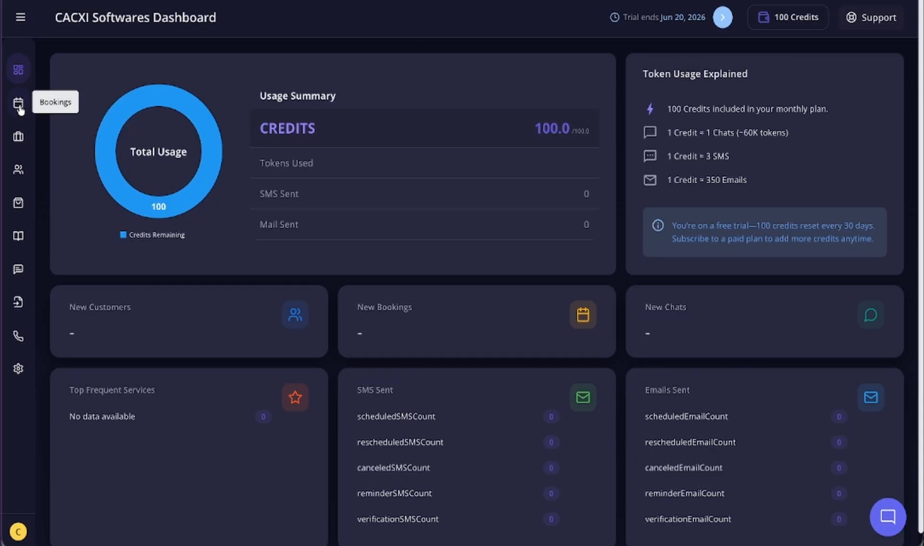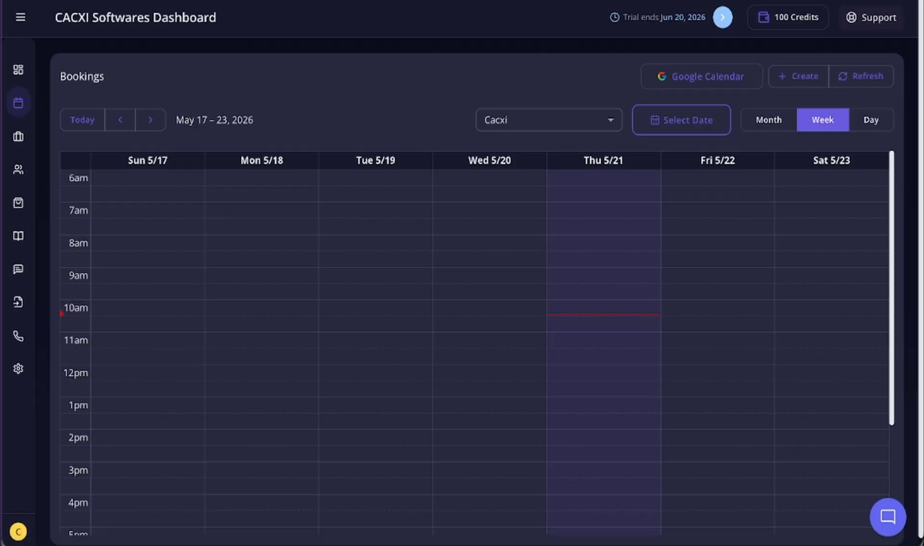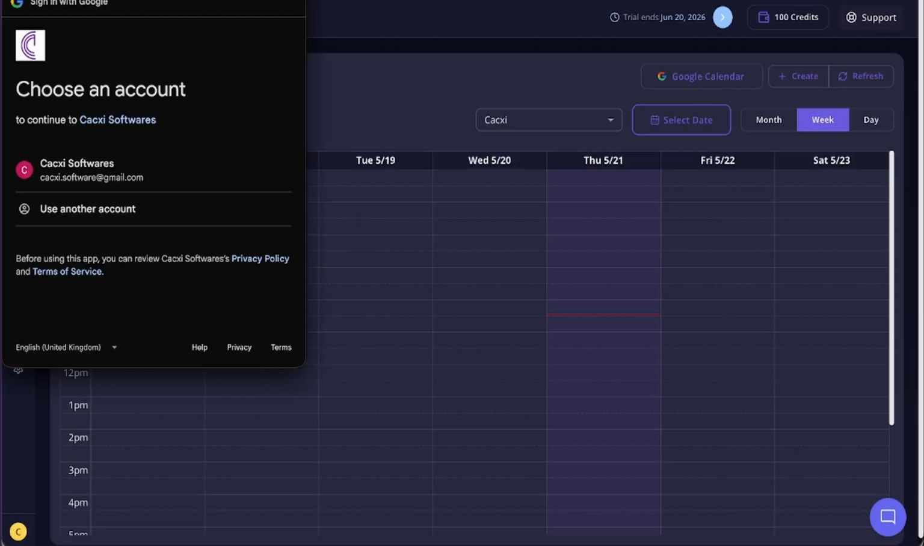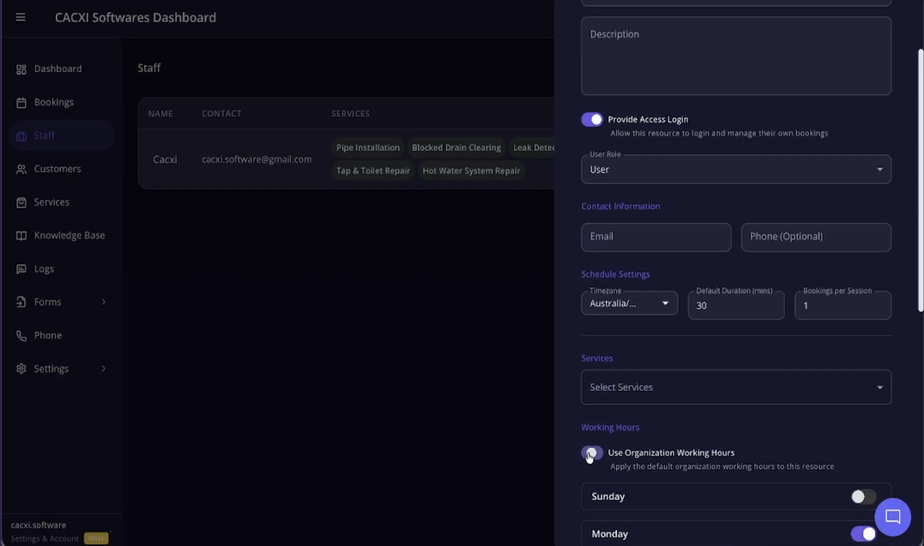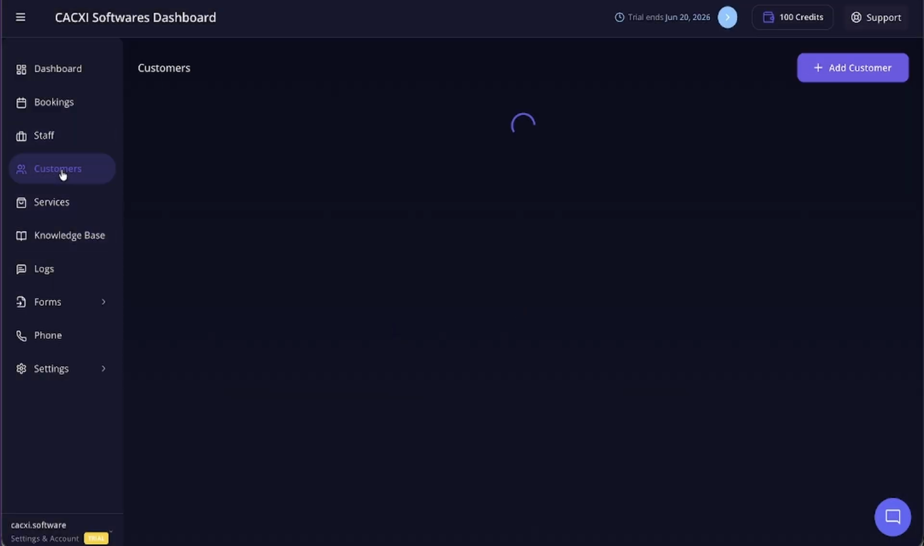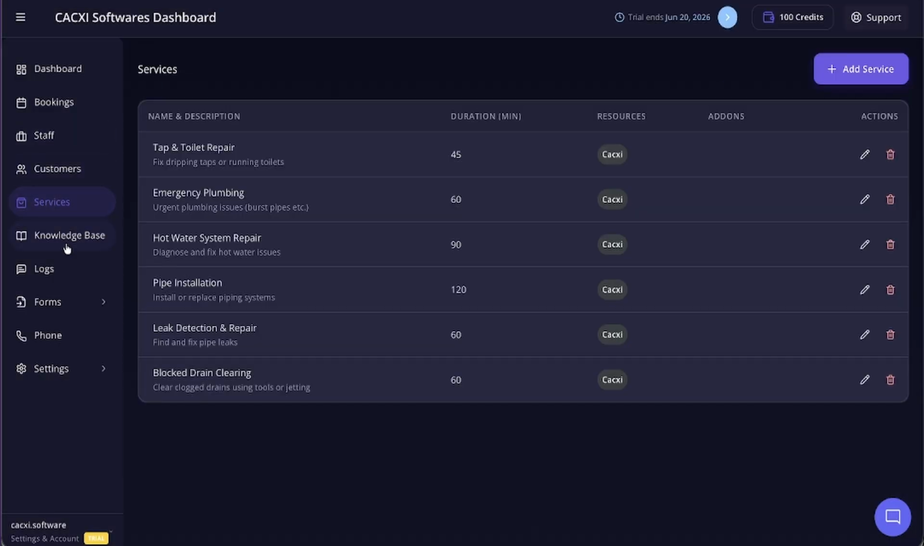From your dashboard, you can sync your personal or work calendar. This ensures both your professional and personal appointments are accounted for. You can also add staff with their own working hours, manage customers, and customize services. Finally, copy the provided script segment and paste it into your website to enable your chatbot.